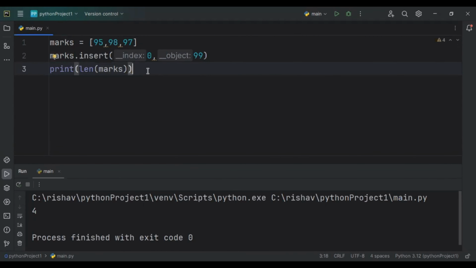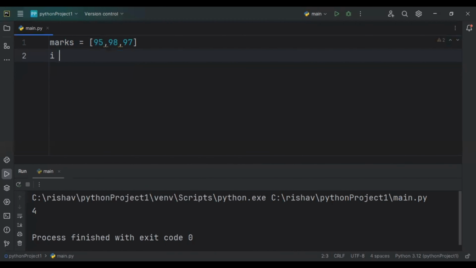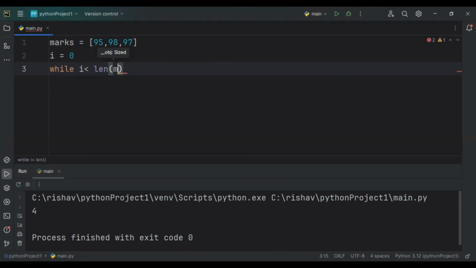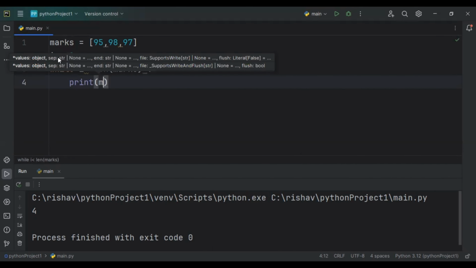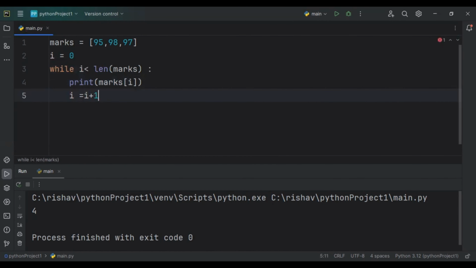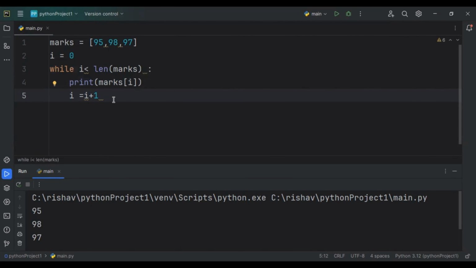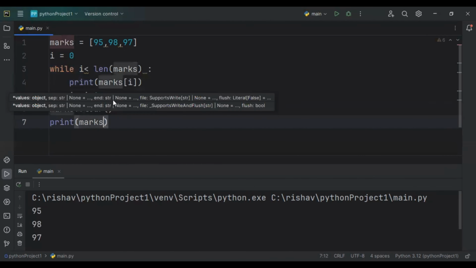Let us use while loops to iterate over the marks list. First of all, we need to define a variable I equals 0. While I is less than the length of marks, print marks, then I equals I plus 1. If we want to clear the list, we use marks.clear, then print marks.